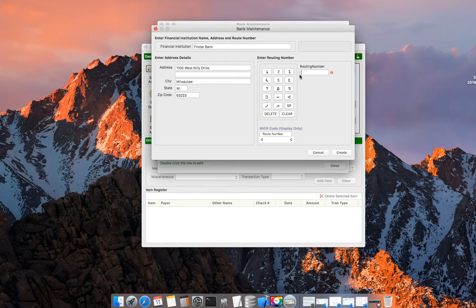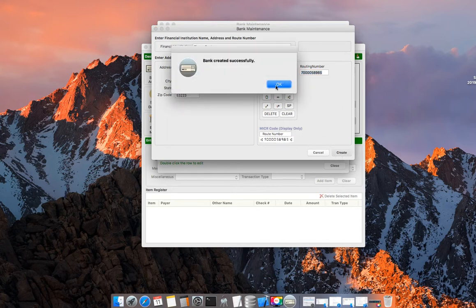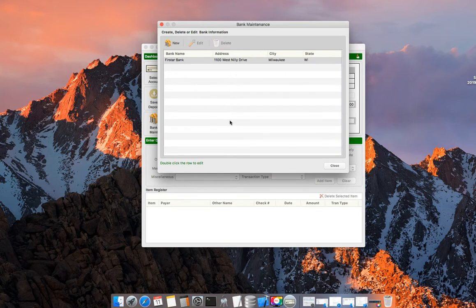And now we'll enter the routing number. Okay, and we'll do a create because we've satisfied all of the requirements. Bank added successfully. All right, so now we see that that's listed here.